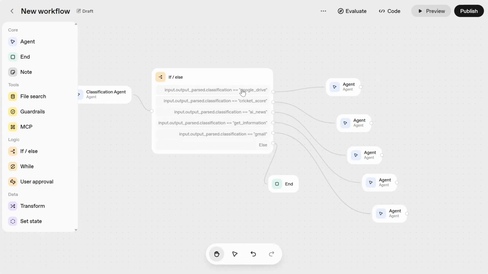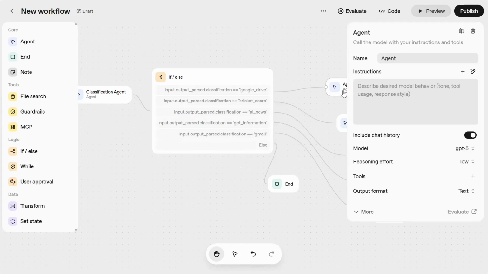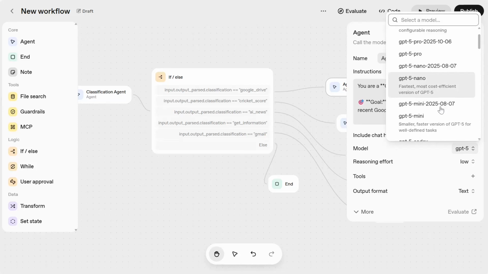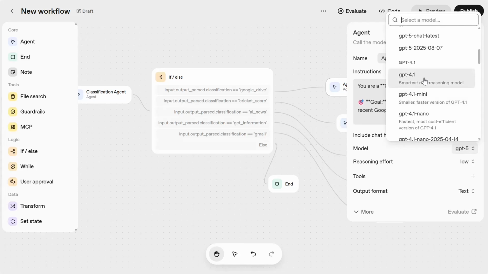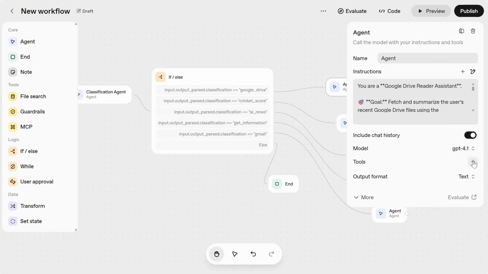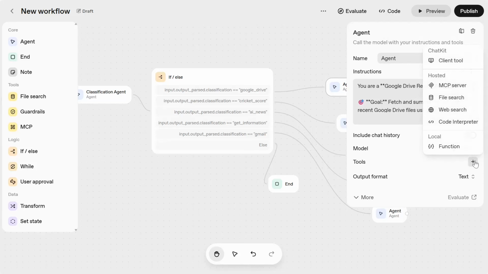We still have to configure the Google Drive and the Gmail. I'll click on this agent. Again, the same thing. We know the drill. We have to put the instruction. We'll change the model. Okay. And we'll give it a tool. And now we'll use MCP servers.